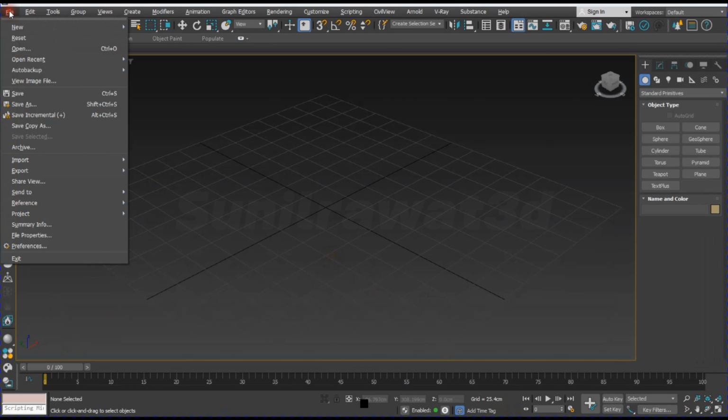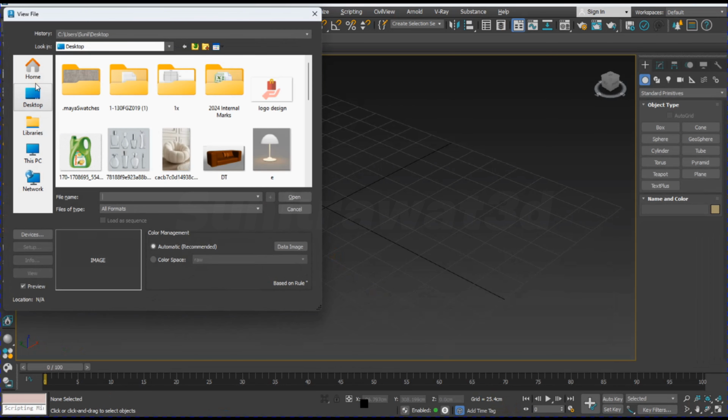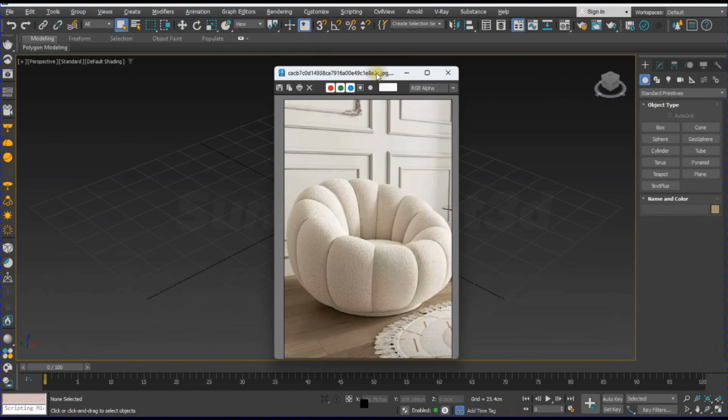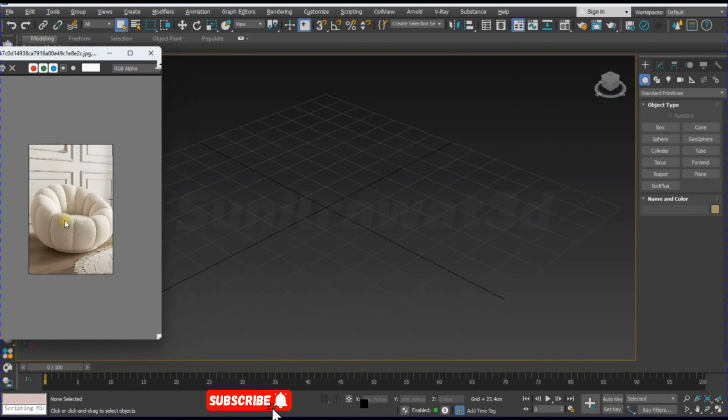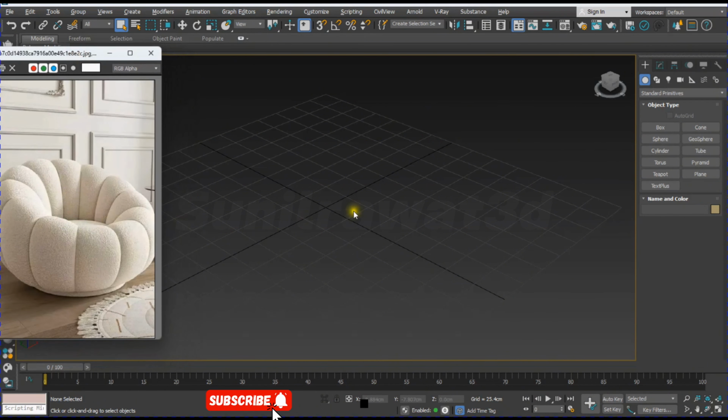Today we are going to design a pumpkin sofa chair model. Let's get started. As you can see, we are selecting an image right here and we will create this one.